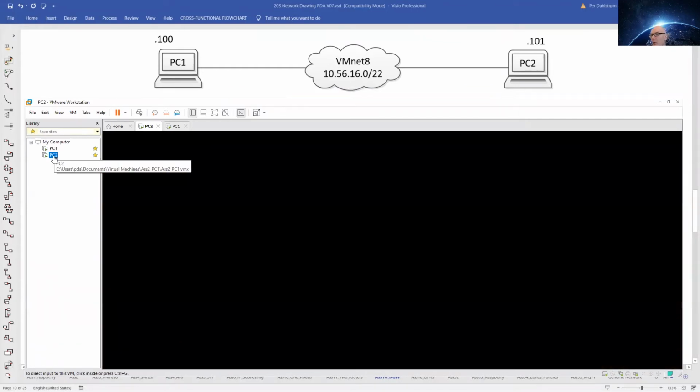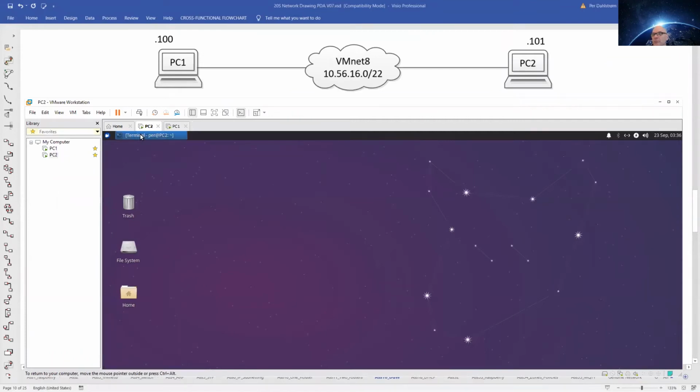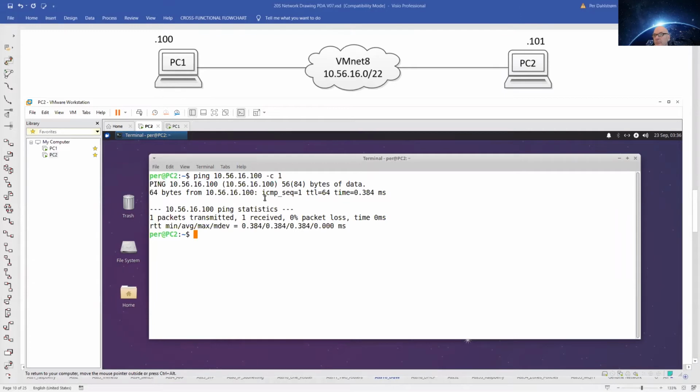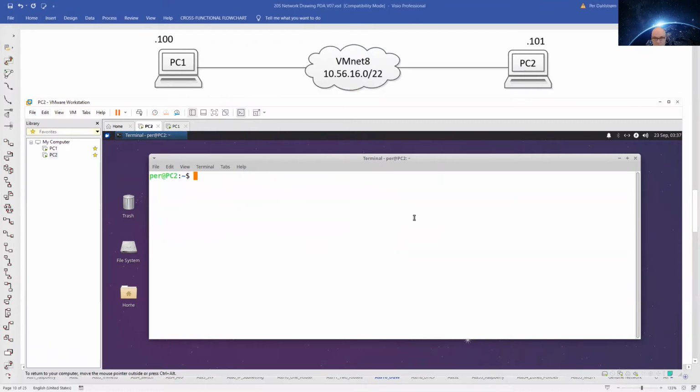We can do the same over on PC2. We are pinging from PC2 to PC1, and PC1 is replying back. The output from the ping program shows that the reply came from the .100 address on the 10.56.16 network. Make sure you have the same setup or something similar to this.